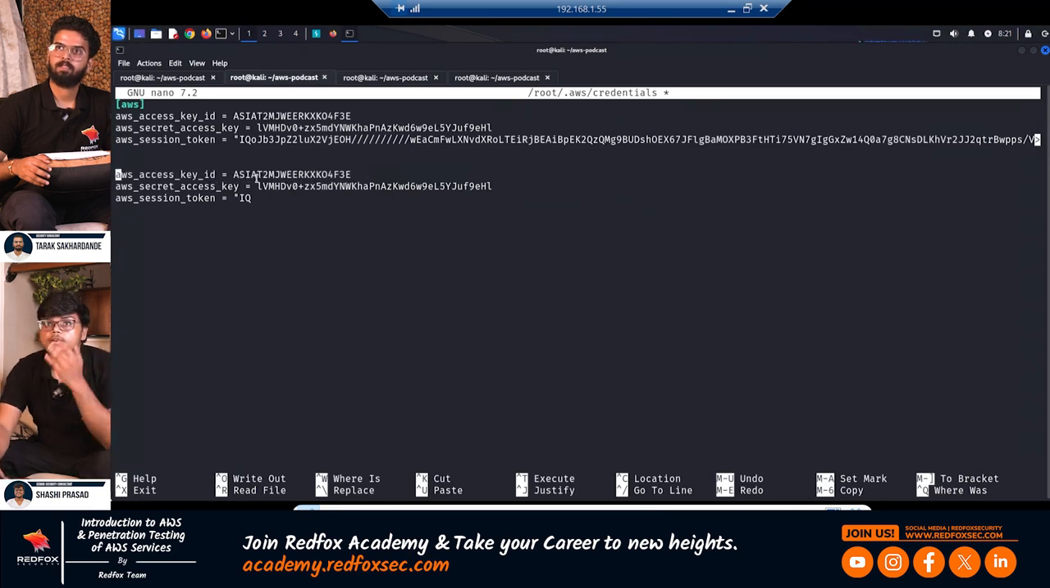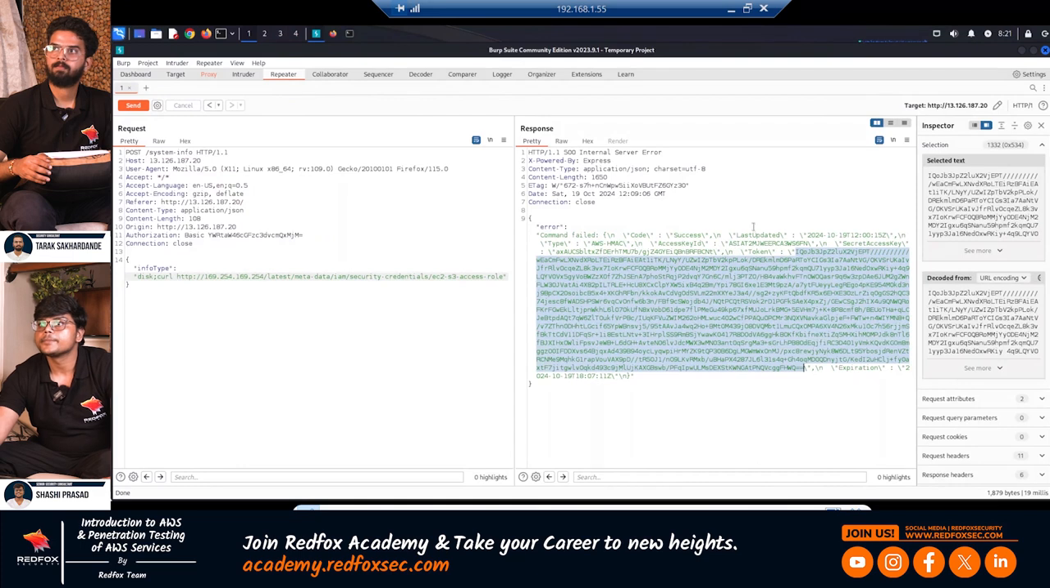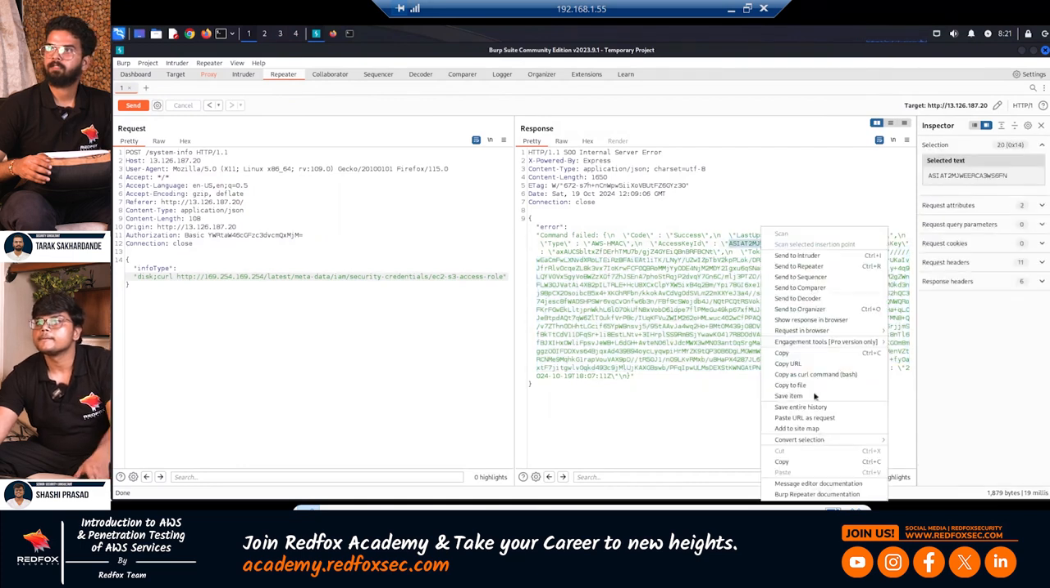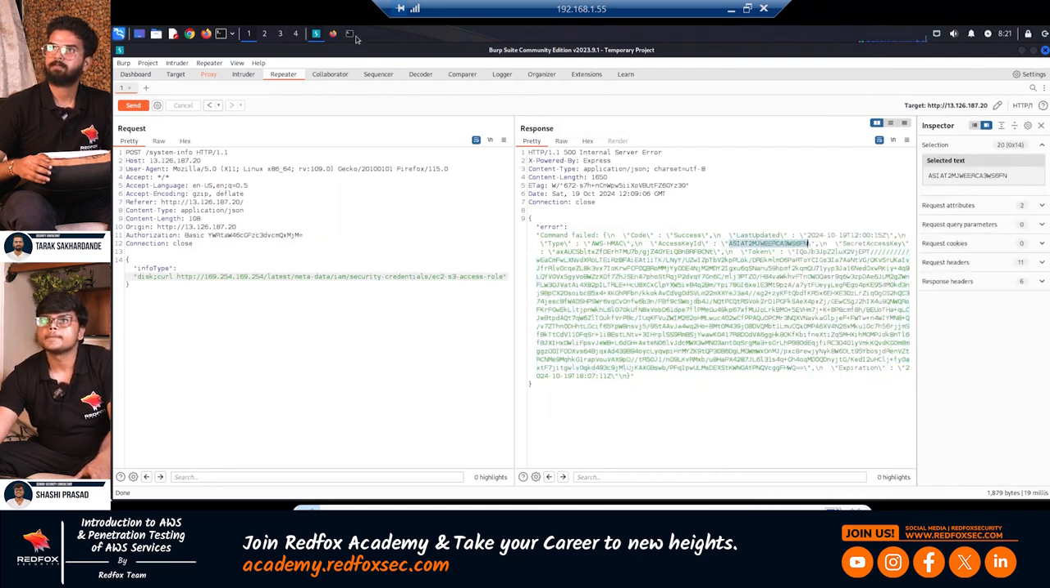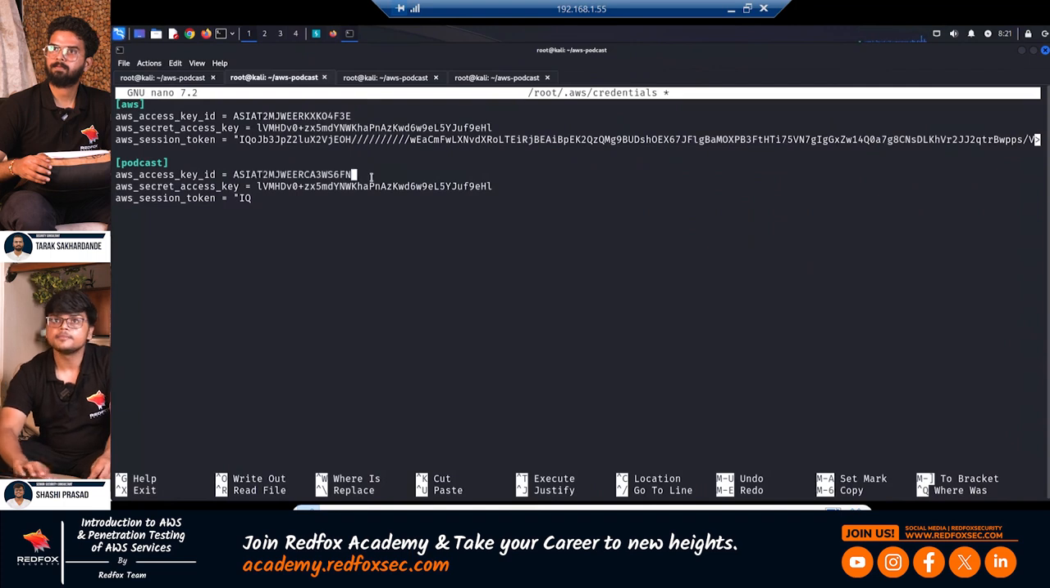Okay, I think yeah. So these are the credentials that we want to configure. Let's give a profile name as well. Let's give podcast, just an alias name to use the credentials. Access key ID. Where is my cursor? Let's copy it from here. Let's paste it here. Give the secret access key.